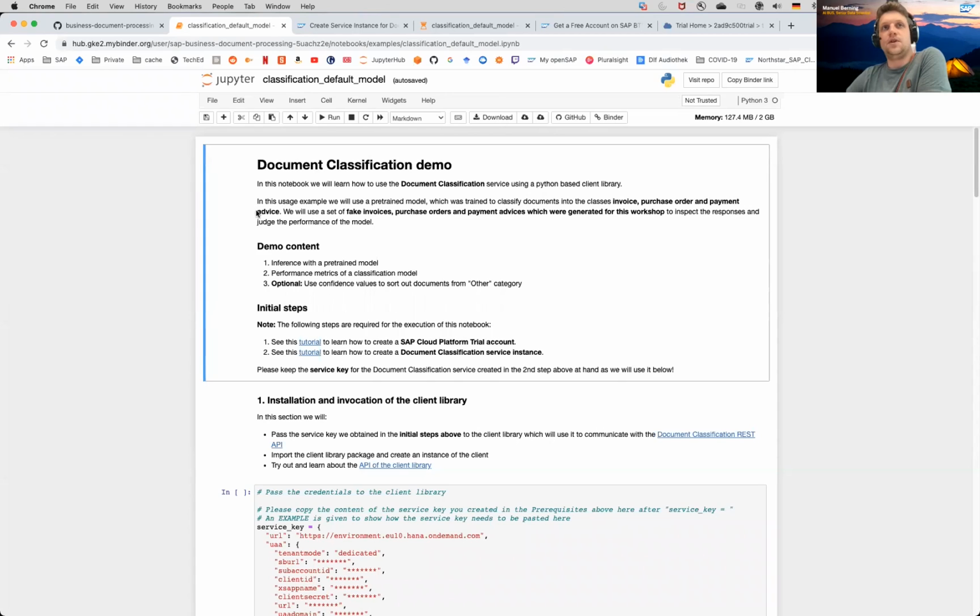So this is simply some document types that we encounter. It's also the document types that are used in the document information extraction service. So you will have some more understanding of that after the second part of the workshop.